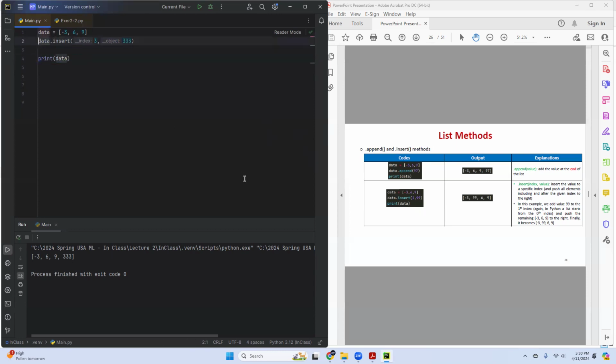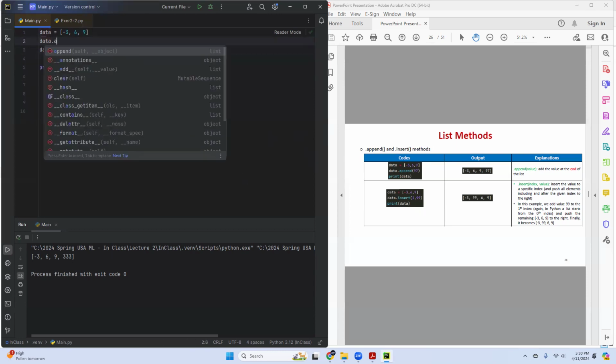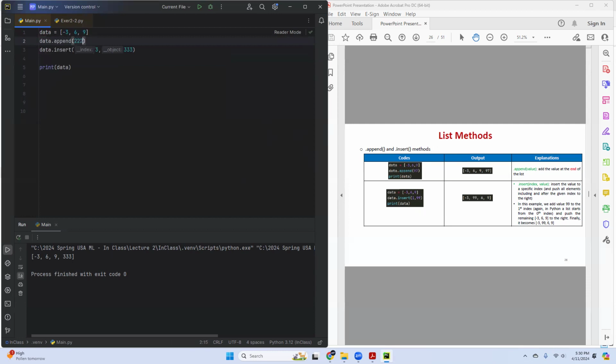By the way, be careful of this. Let's suppose data.append, let's say append 2. What's going to happen is that this is the first element. I will insert a 3 here. After that, I insert a 2 at the end. So it will be -3, 3, 6, 9, 2. So here we go. Okay, so these are 2 things.